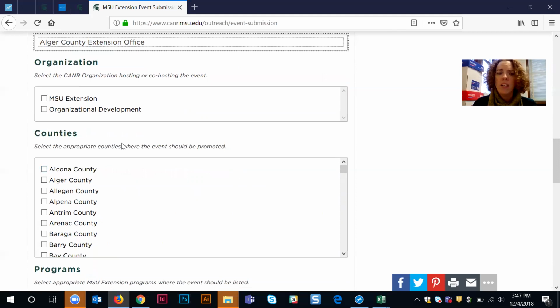Counties are a data set. So in order to get one or more counties to actually be selected for this, you need to click the checkbox. So I'm also going to do that for my MSU Extension under Organization. So let's say your event's in Alcona County, it's in Baraga County, it's in Berry County. If those are the only 3 places that you want this event to get promoted, that would be all you would select for.